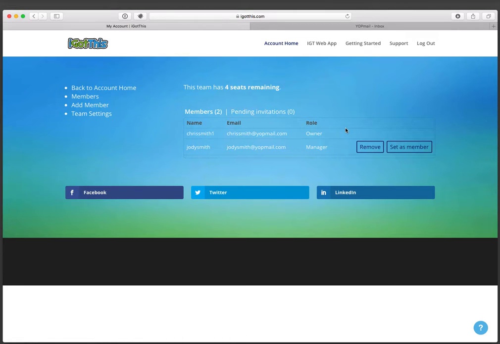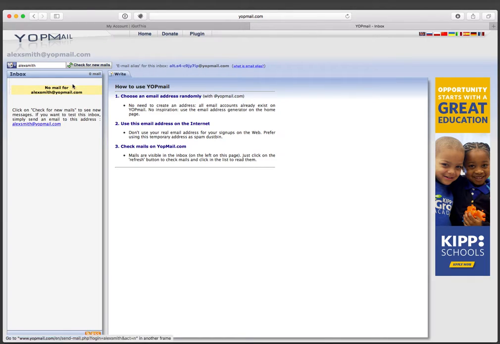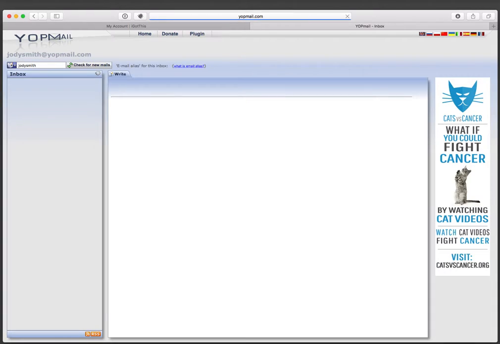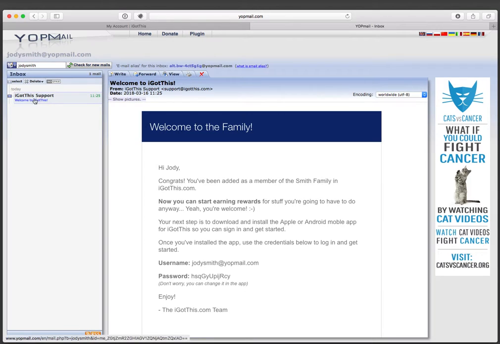Now she would have gotten an email in her email account, and so we will go over to Yopmail and take a look. So we will sign in as Jody Smith here. And you will see that she has received an email that gives her her username to sign in with and an auto-created password, and that password can be changed in the app.